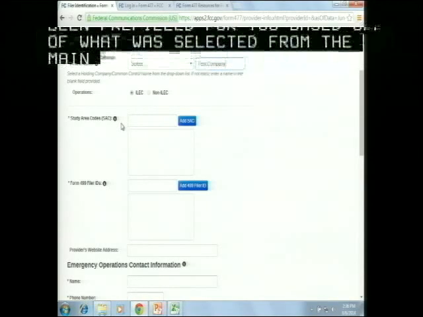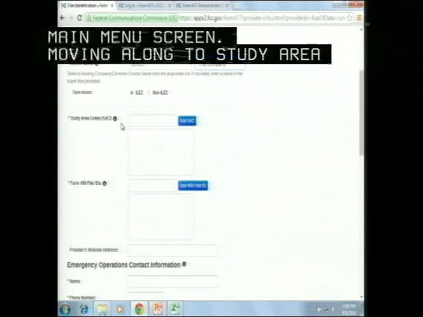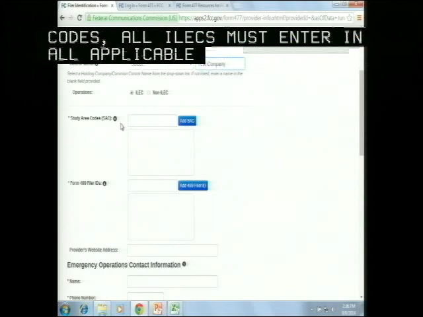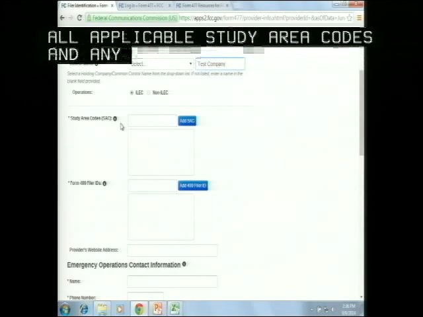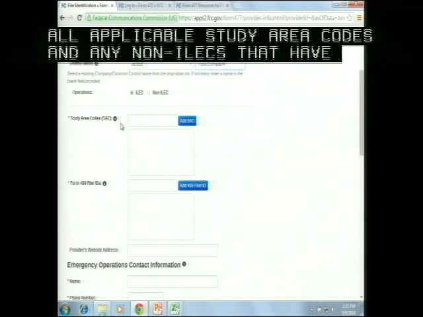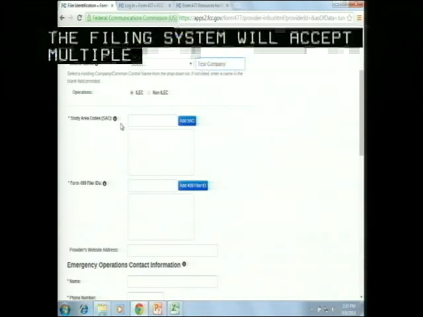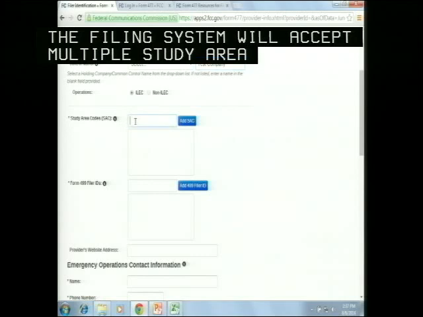Moving along to study area codes. All ILECs must enter in all applicable study area codes, and any non-ILECs that have study area codes must enter them in as well. The filing system will accept multiple study area codes. Let me go ahead and enter a couple in here.